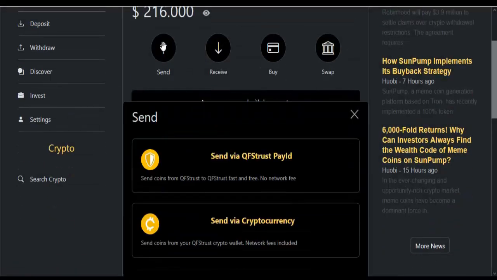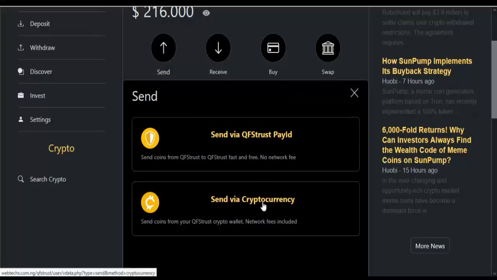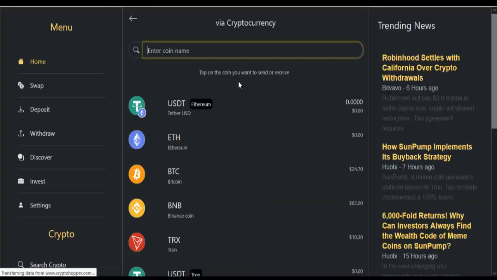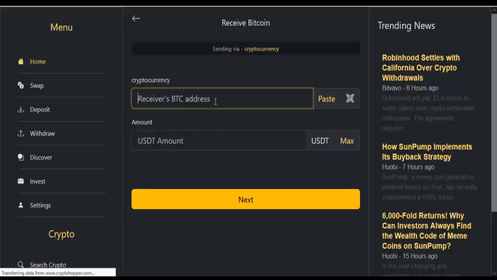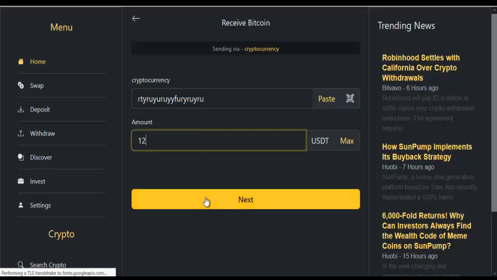Let's start with send. Click on send. You can send with PID or crypto. If you send with PID, it's user to user, and it will automatically be credited to the user's balance. Let's say we're doing it via cryptocurrency. Let's say we want to send Bitcoin. I have Bitcoin already, so let me click on Bitcoin. In this place you put the address you want to send your Bitcoin to. Input the amount right here, let's say 12 USD. Click on next, and it will process successfully.